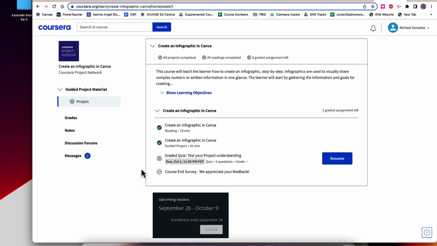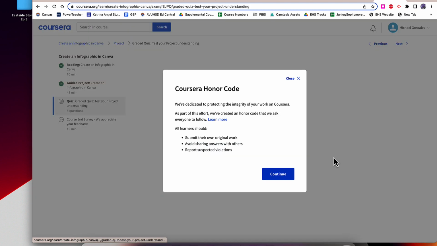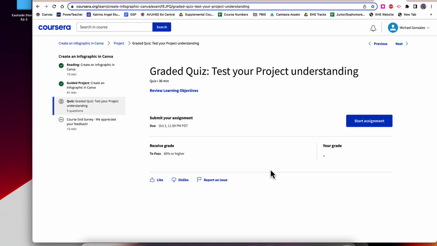And then on the bottom, see where it says test your practice, hit resume, hit continue, and then go to where it says start assignment. Your goal is to correctly answer all the questions that are listed here. I think there's about 5 questions. Do your best. The information comes from those videos.